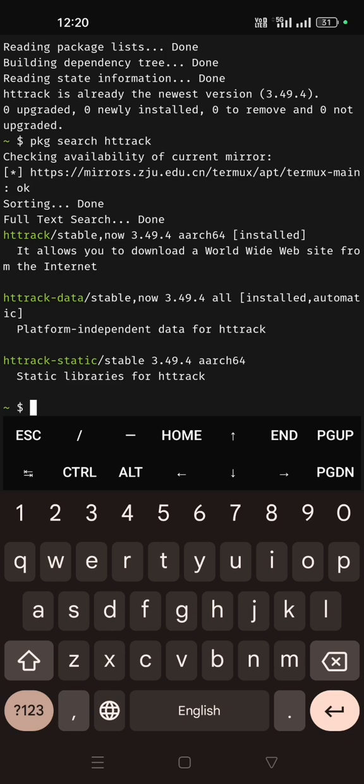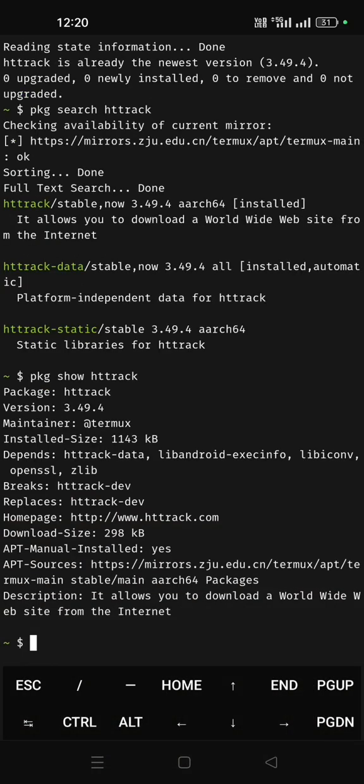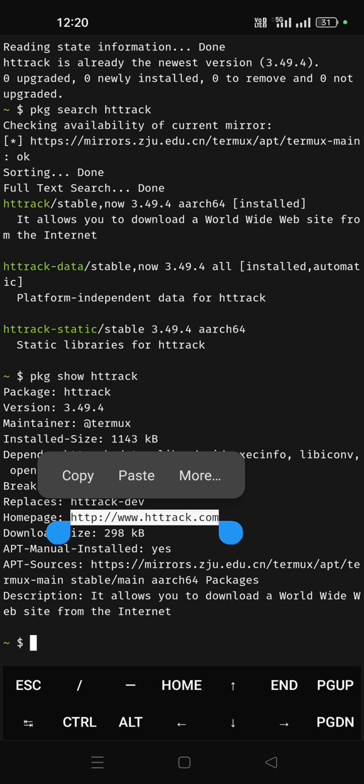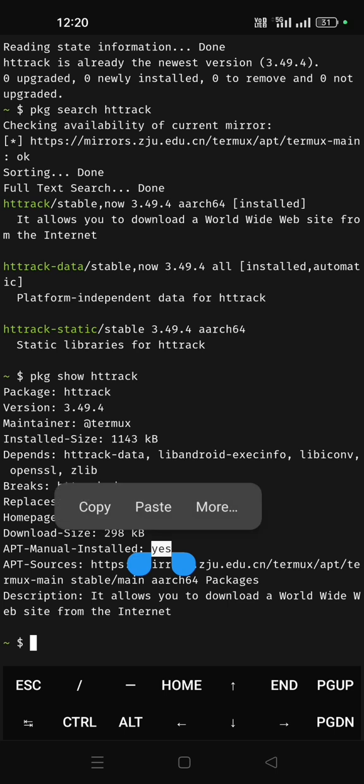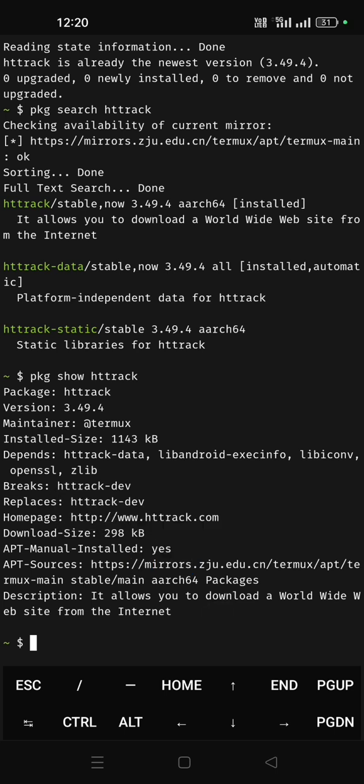Okay, you can also see the details of this HTTrack package by using pkg show httrack. You can see the package name, HTTrack, the version, the maintainer, Termux, the install size, what the size of this HTTrack is, the dependencies, and then the homepage. Using this link, you can get all the details of this HTTrack. Okay, these are the things, and you can see it is already installed. It's showing yes, so that means it is already installed in your Termux terminal.